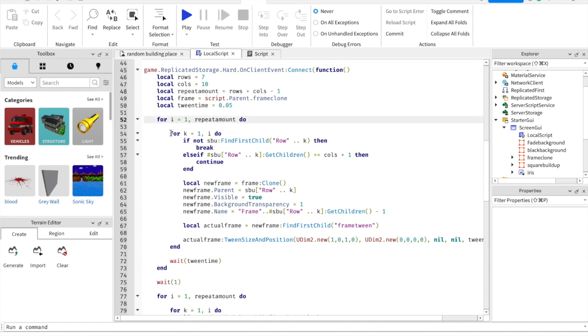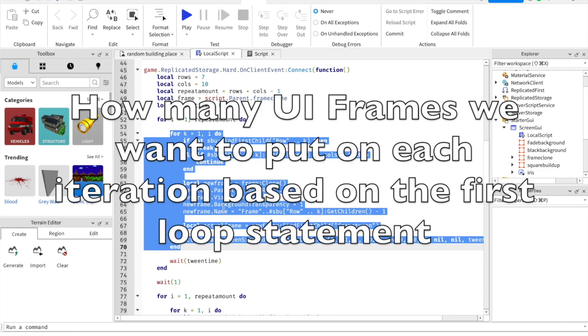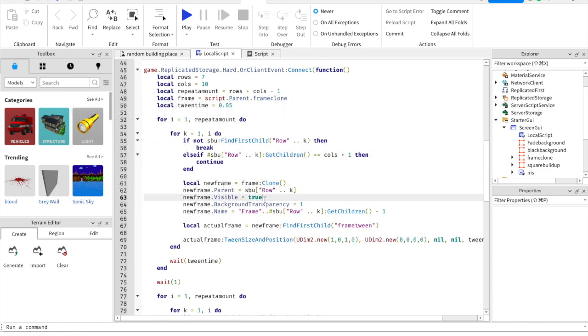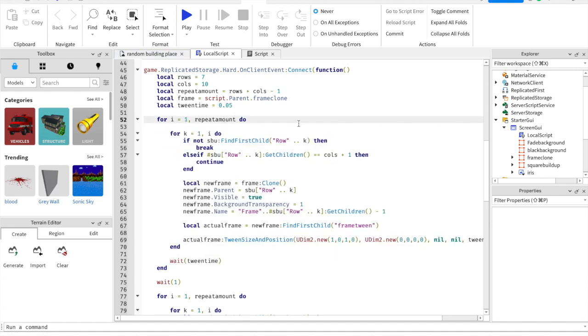The second loop statement, for k equals 1 to i do, is another loop that tells us how many UI frames we want to put onto the screen in each iteration of the first loop. The value of i will increment after the iteration of both loops. So let's say this loop has been iterated once and this loop has now been iterated over, then the value of i will increase. Hence, the number of frames that will be put onto the screen at once will change depending on how much we filled up the screen.